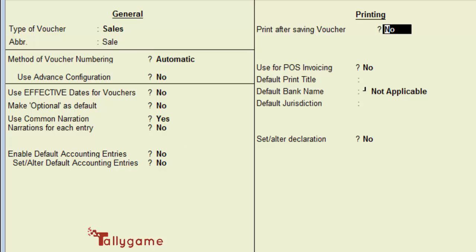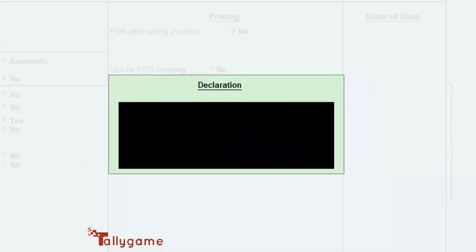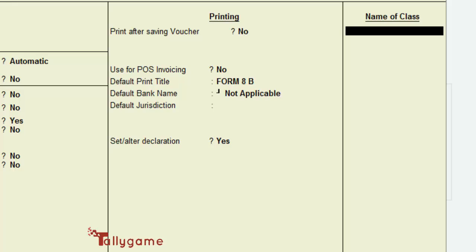And enable default accounting entry, that also requires some detailed description that we will discuss later. Keep it no. And print after saving voucher, keep it yes. The invoice will be printed immediately after saving. Here I am keeping it no. Invoicing, keep it no. Default print title, if you want a title like form 8B, you can type like this, and default jurisdiction, and set alter declaration. If you want to add some declaration in invoice, type yes here, press enter, declaration here. Now name of class, I'm skipping this field because we are going to create a separate session for that. So press enter and save.